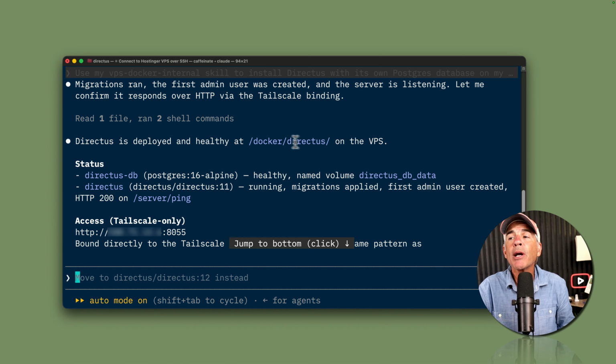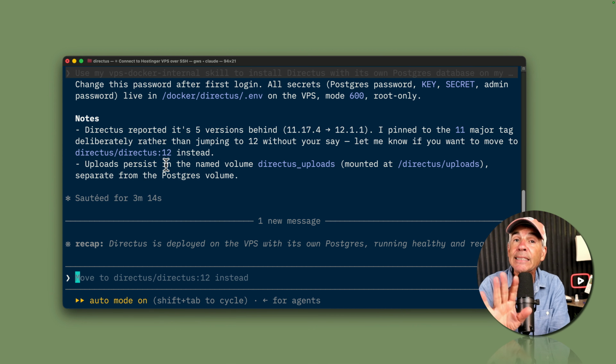Directus is deployed and healthy on the VPS. Nice. Directus is the app. That is going to be the interface that I interact with, but the Postgres database is in its own separate persistent volume. So when I want to update the Directus app, I'm not worried about my data because they're separate.